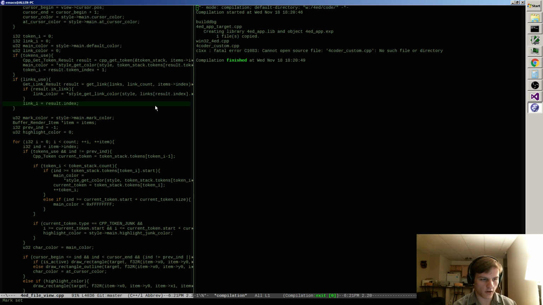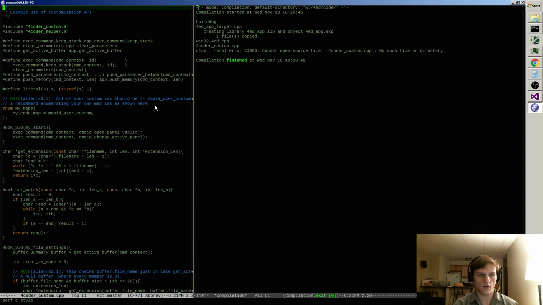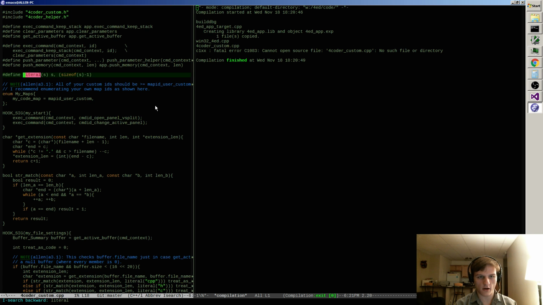Oh, I know what you're talking about, Valbus. Let me track that down. Let's see. Custom CPP. Literal. So the way the literal works, you can see there's a define for it right there. The way the literal works is you can pass in a literal string, and it separates it out into the string and the size of the string, right?